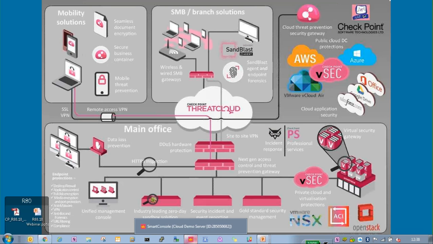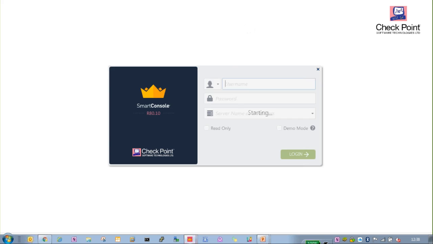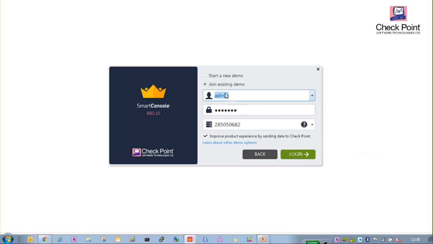As soon as I've installed the R80.10 console, I launch it. Click start, and here I have a tick box that says demo. If I hover my mouse on it, it says experience the R80.10 management using Checkpoint Cloud Demo Services. So I'll tick that, I'll click next. Obviously, it's recognized I have an existing session, which is the session I'm using to demonstrate to you today. We'll start a new demo. We'll click login.